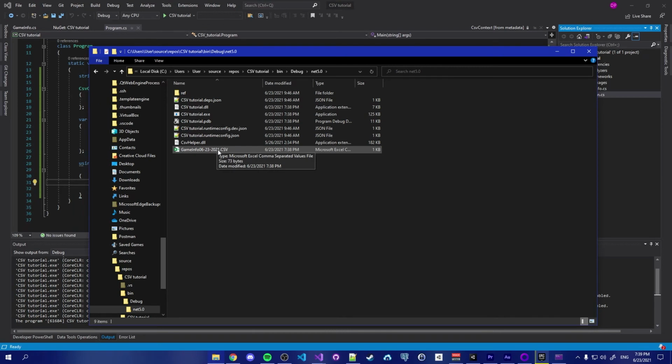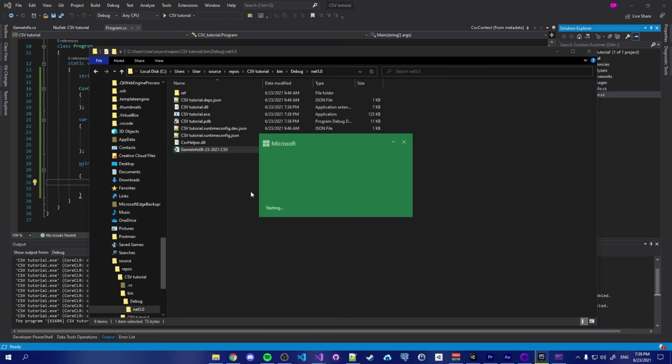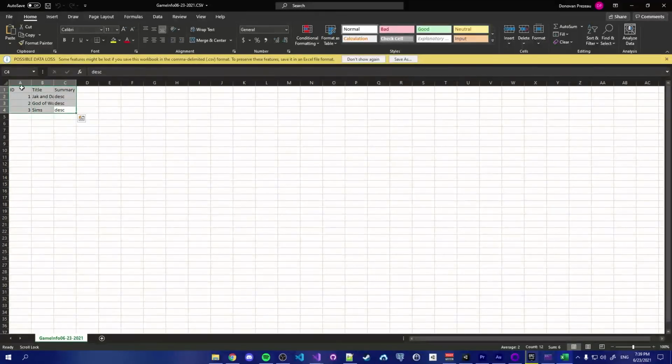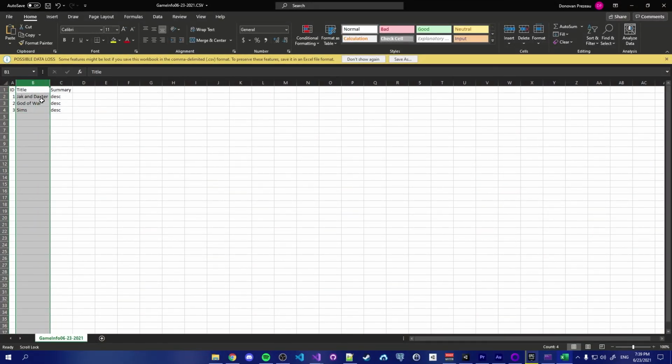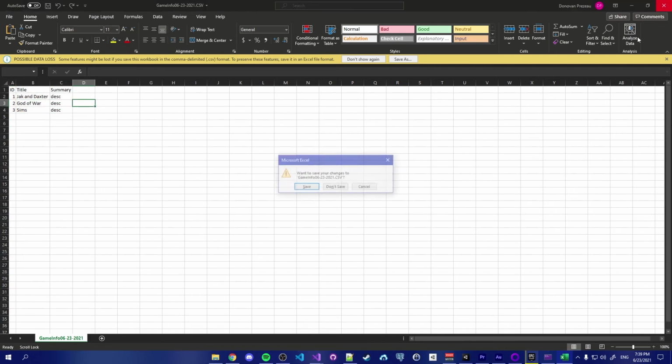Oh, no, there we go. That makes more sense. That was one I made a while ago. Okay, there we go, right here. So we have an ID, title, and summary. And now you can map any class you want using that method, and you're good to go.